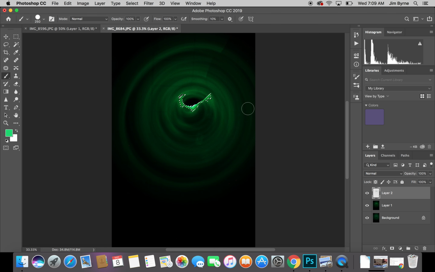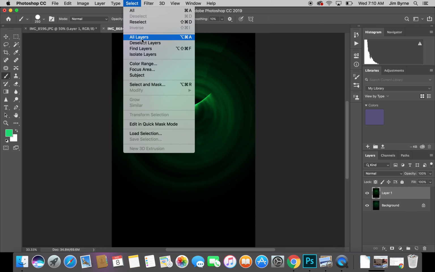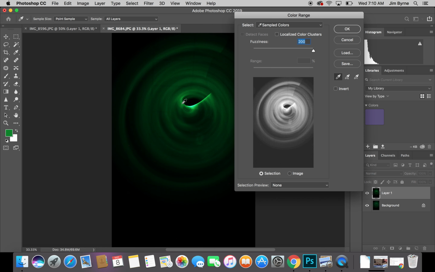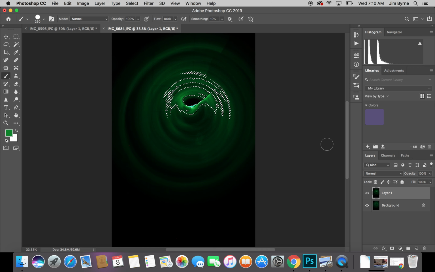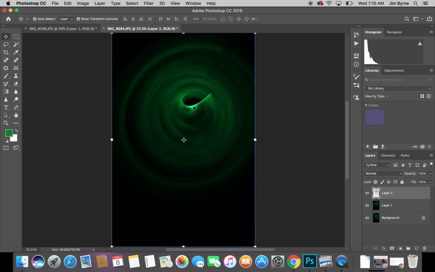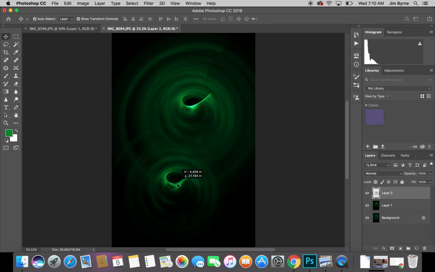Okay, so maybe not. A little light. Let's try that again. So get rid of that file. All right, Select, Color Range. Go a little lighter. There we go. What we want is we want this to be black back here. That should be a better representation. All right, Control J. I can then go grab that layer and I can move it around and create some cool effects.